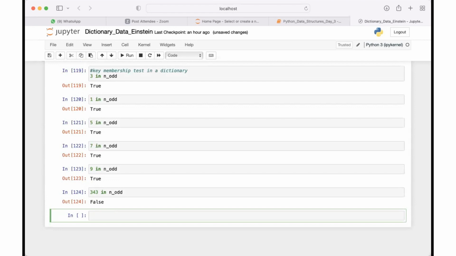Why? Because it is a value and we are talking about what? Key membership test. If I write anything, let's say 16 in n_odd, false. So whatever keys are present, it will show as true.